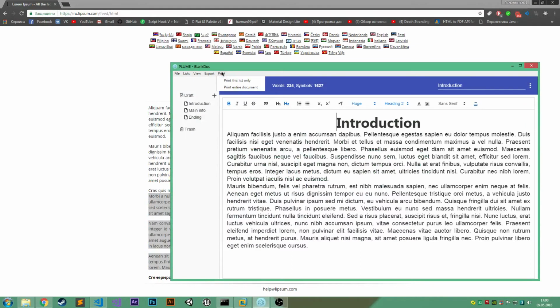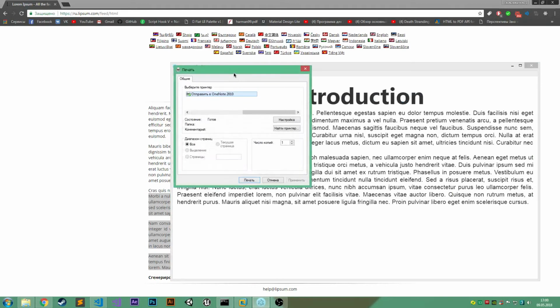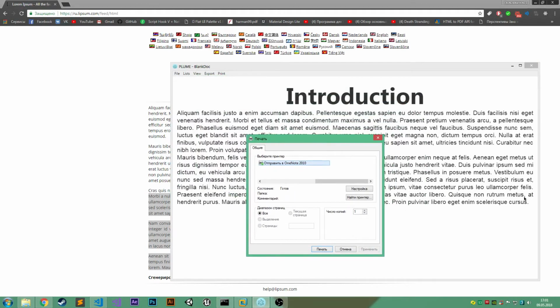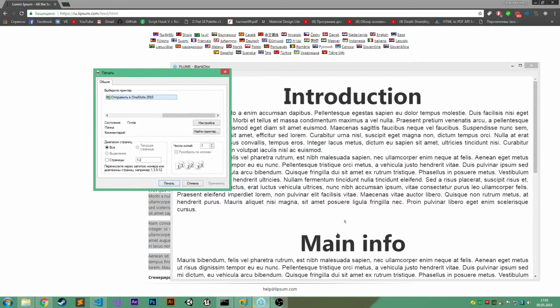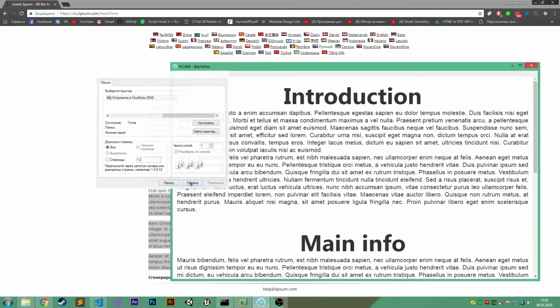Okay, also you can print your document. You can print this list only, so this chosen one. For example, if I press this button, it is going to print the introduction. And if you want to print the entire document, you click this button. When you click this button, as you can see here, it chooses the list you want and wants you to print it using your printer. And if you press print entire document, as you can see here, everything is chosen, all the lists, and same, it wants you to choose your printer.